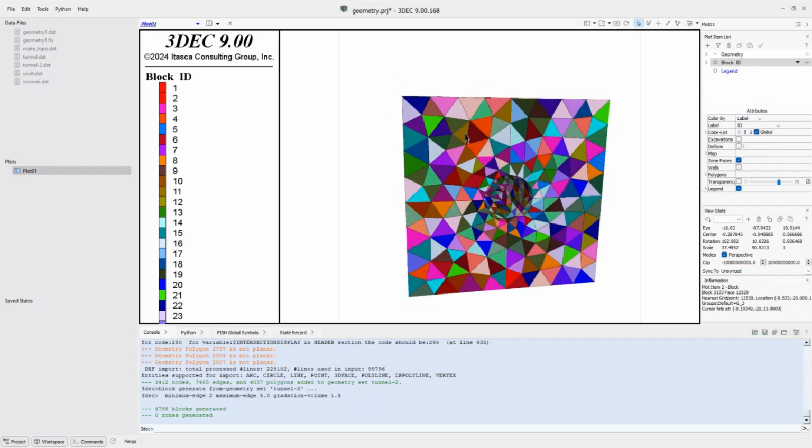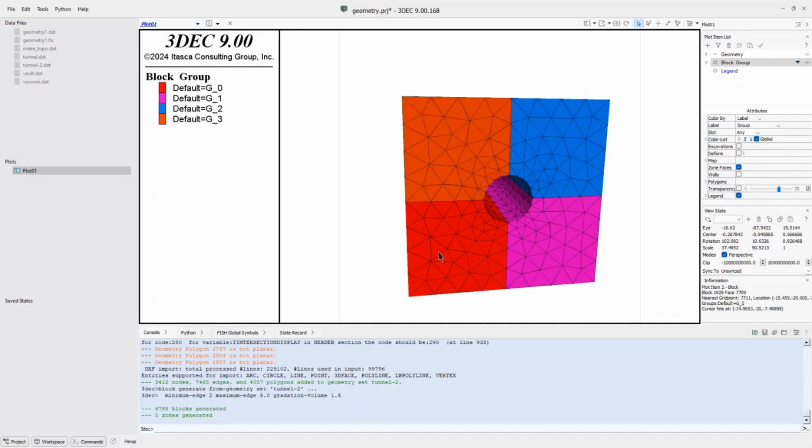It's relatively easy because what it does is, first of all, it creates all these blocks, which is fine. It gives them group names. Let's change it back to group. Blocks that are separated by these surfaces are given different group names. So you could join group G0 and then join group G1 and join group G2 and join group G3, and you still have these 4, let's pretend they're real faults. They would still exist.